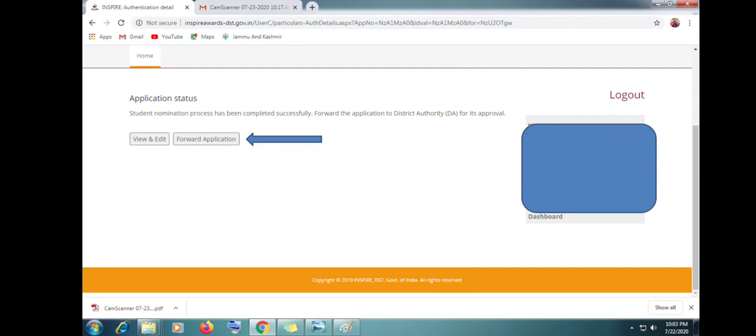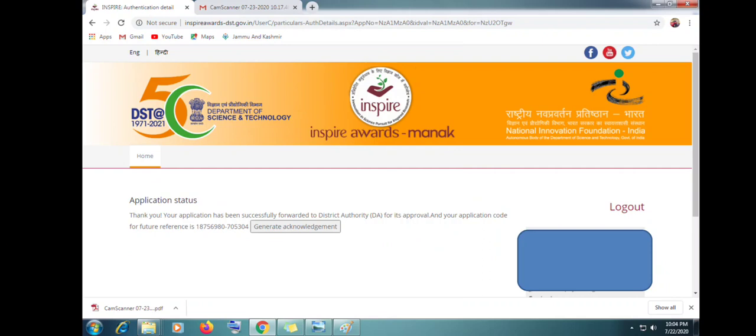If you want to edit the nomination form, you can still edit. If you have some problem, like in the name of the candidate or in the title of the synopsis, you can edit. Click on view and edit, and you will go back to the previous page. But if you are sure you have done everything 100% and just need to forward the application, click on forward application. You will get a message: thank you, your application has been forwarded to the district authority for its approval.